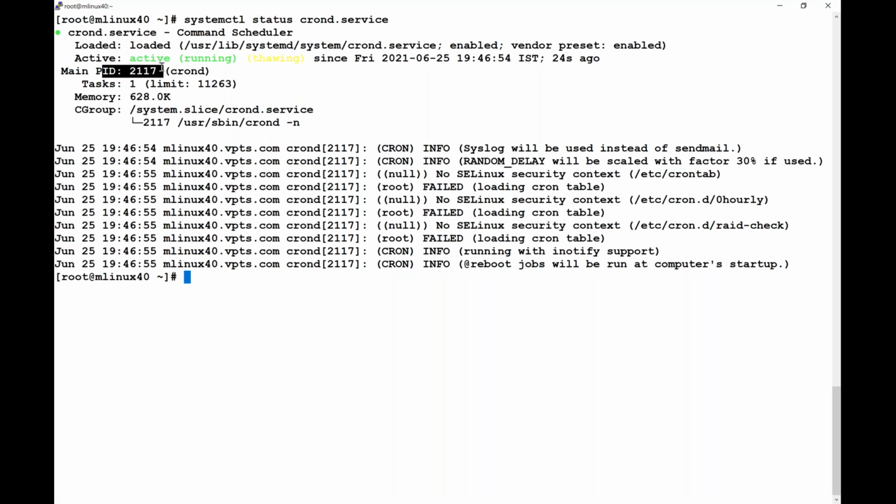Let us say, guys, I have made some change in cron configuration. Obviously, there is a configuration file for cron. So let us say we made some changes in the configuration file, and now I want those changes to be updated. So what can I do? You can say systemctl reload which service, crond.